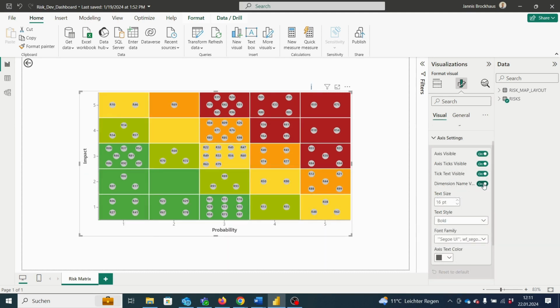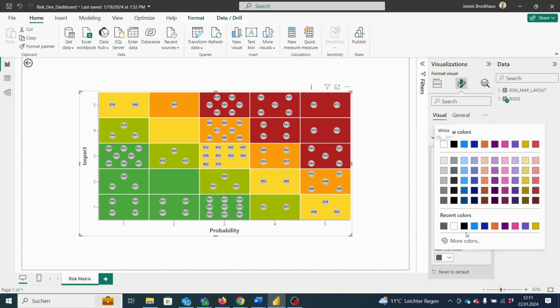Finally, we can also format the text of our axis labels by choosing the text size, style, font, and color. So here we can adapt the text size, the text style into normal or bold, and the font of our text, and of course also the axis text color. So we could display it in blue if we wish.